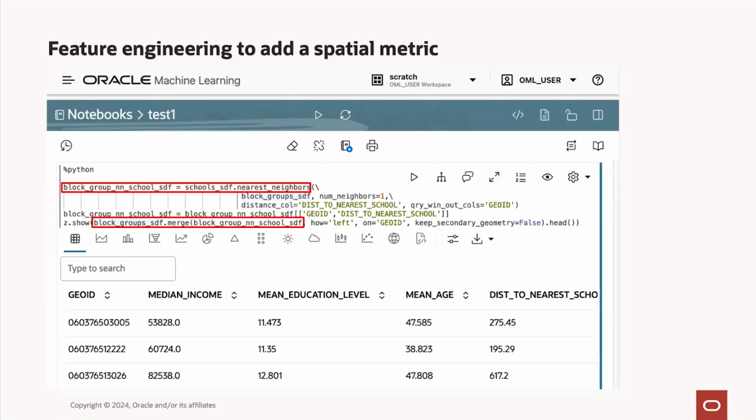There may be a school in that block group, in which case the distance would be 0, but most of these block groups are really small, so most of them there will not be. So I want to add a new feature to this data, a new numeric value, which is how far the closest school is to each of these block groups. You can see in the top, surrounded in red, I'm going to create a brand new spatial data frame, which is the result of running a nearest neighbor.